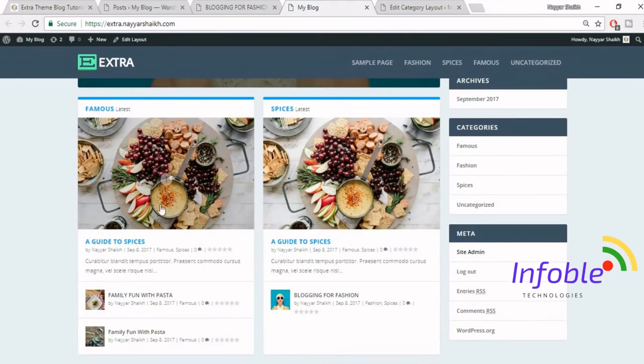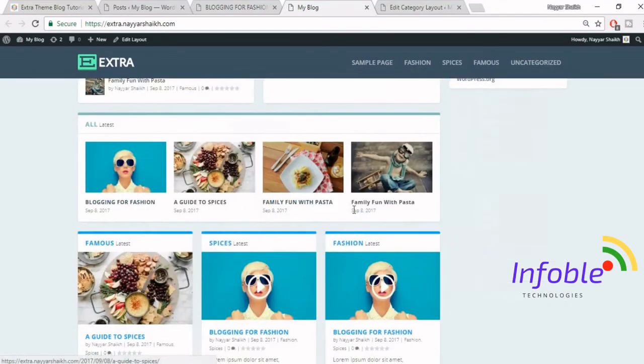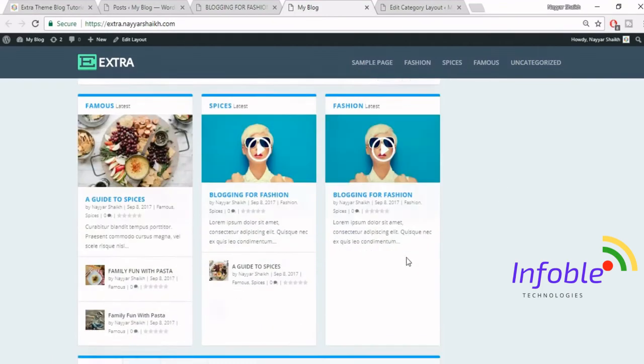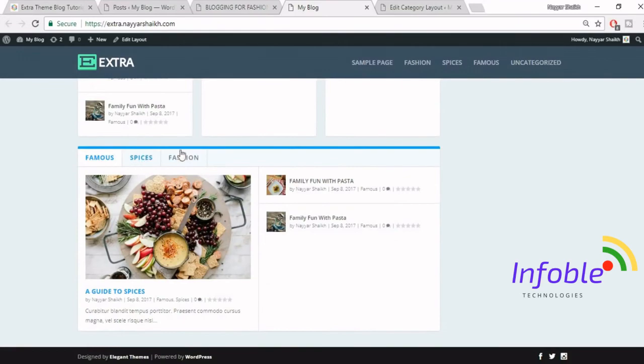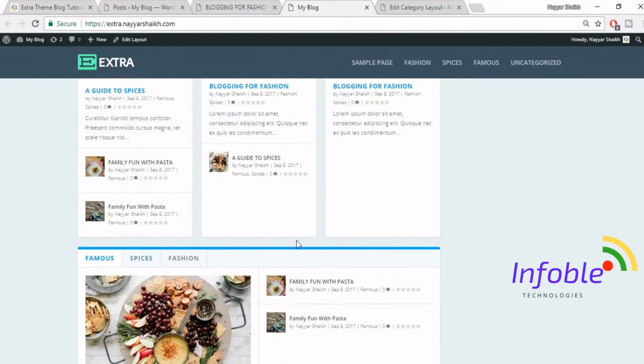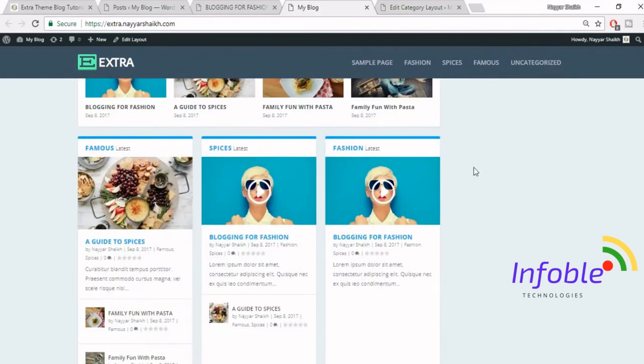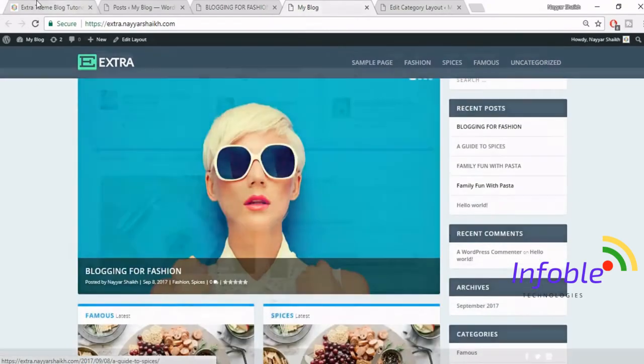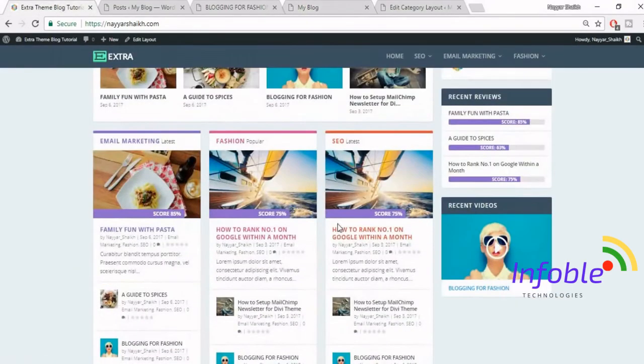We have these different sections. This is the famous category, this is the spices category, this is the carousel over here. This is 3 different sections, this is the tab section. But if you notice, we have the same color over here. Here it is all blue, but here we have different color for different sections.